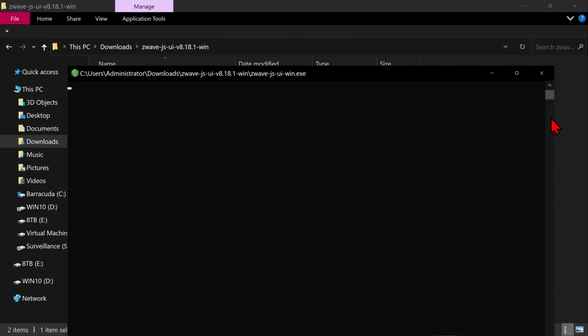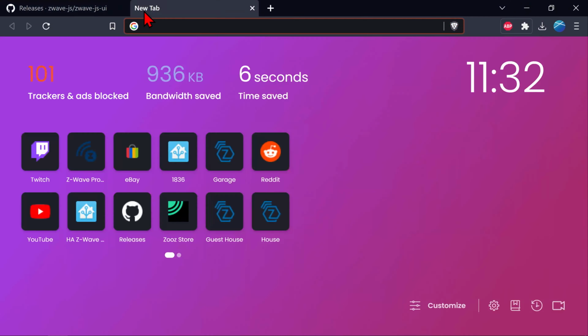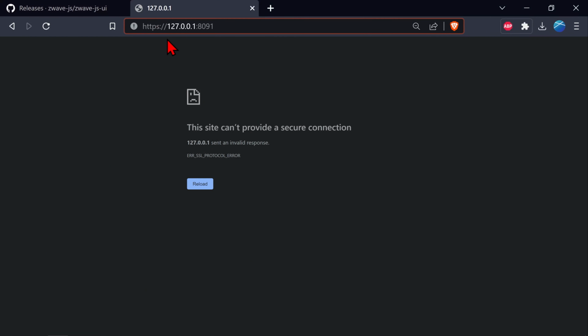Once the program starts running, you will see the IP and port displayed. The default address listed is 0.0.0.0, which means you can access the settings from any IP address configured on your computer. Now that I have the IP and port number, I'm going to type this into the web browser to get started.